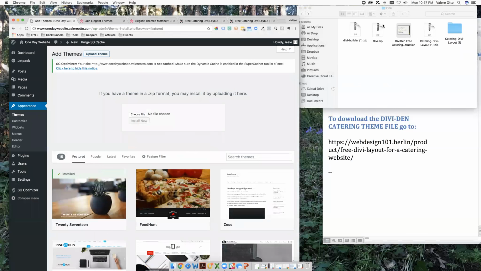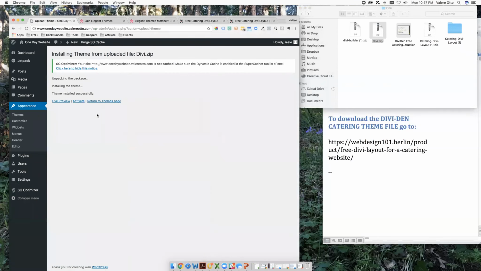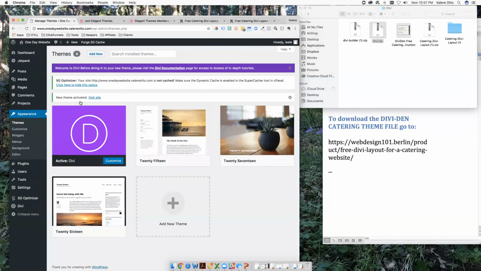So to upload the theme for Divi, I'm just going to drag and drop the file and click Install Now. We can see that it is uploading. And once that is done, I'm going to activate it. And now Divi theme has been activated.